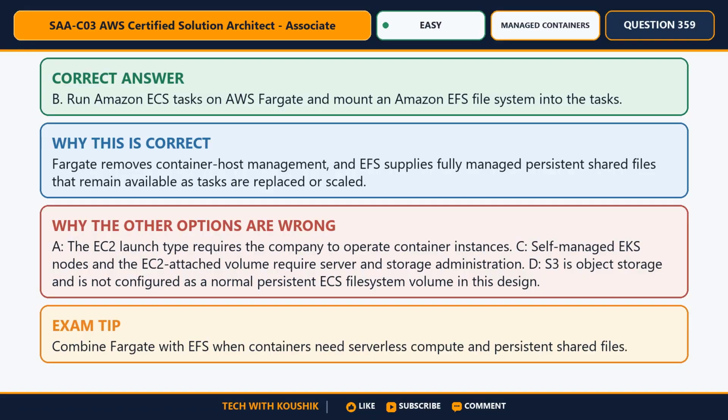The correct answer is B. Run Amazon ECS tasks on AWS Fargate and mount an Amazon EFS file system into the tasks. Here's why. Fargate removes container host management, and EFS supplies fully managed persistent shared files that remain available as tasks are replaced or scaled. Why are the other options not correct?